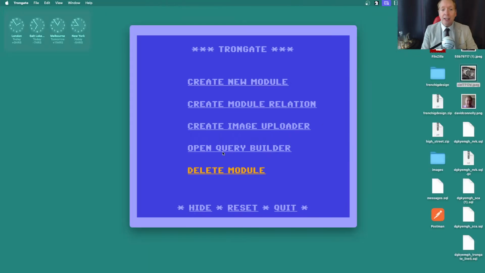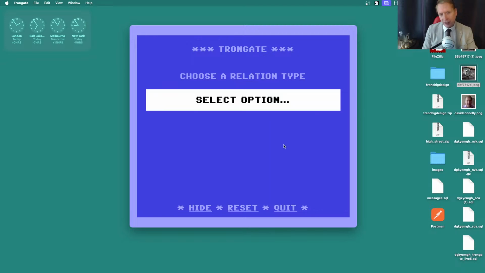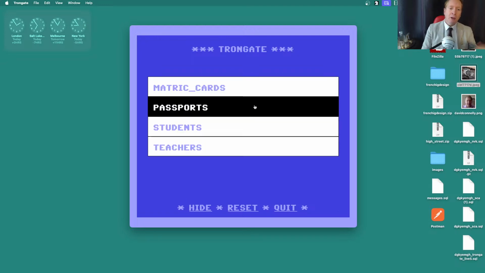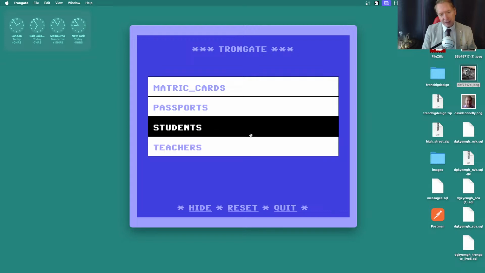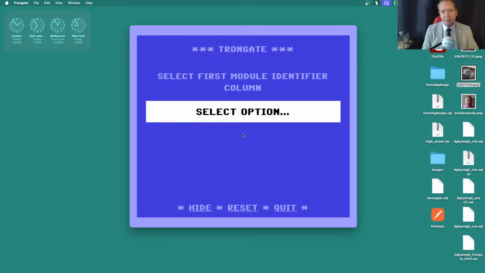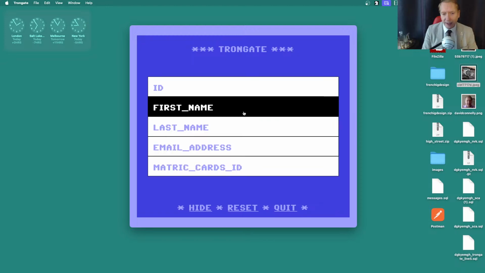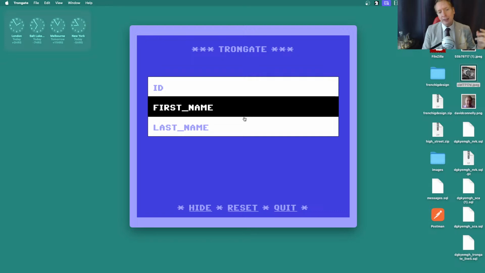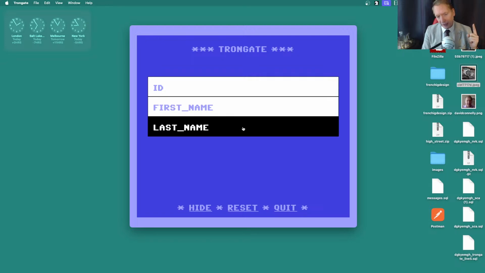So let's create a many-to-many relationship with teachers and with students. I'm going to choose relationship type. So this time it's many-to-many. Module A. Now again, it doesn't really matter whether you make teachers A or B. I'll just say students again, doesn't matter. Module B is teachers. First module identifier column, I'm going to go with first name. Second module identifier column, I'm going to go with last name.